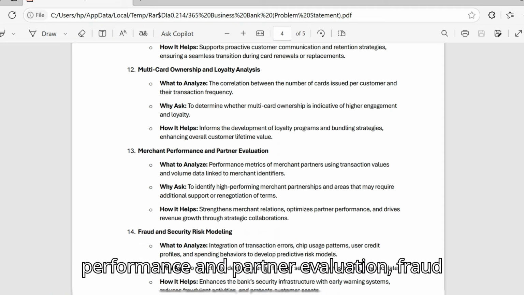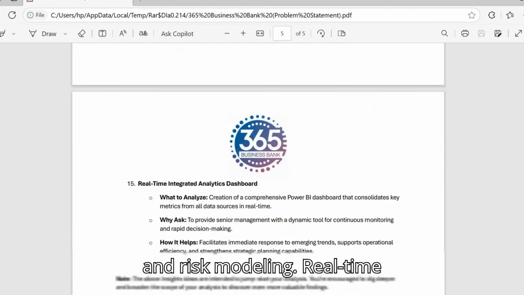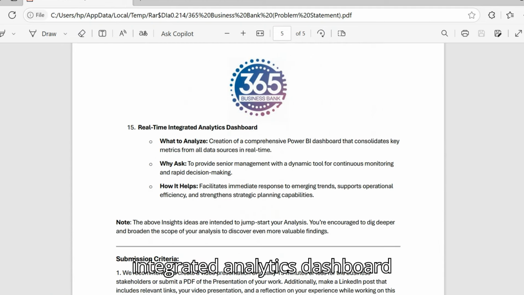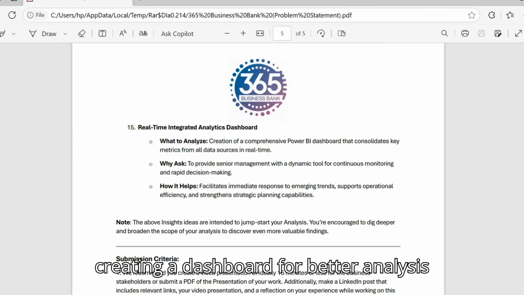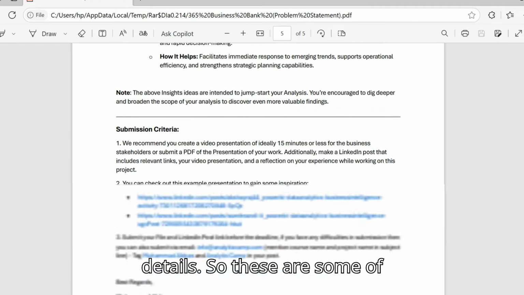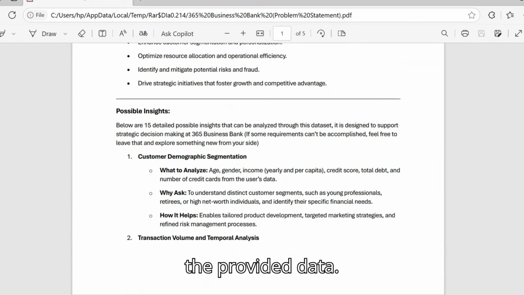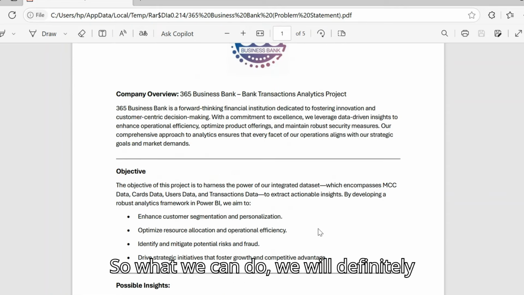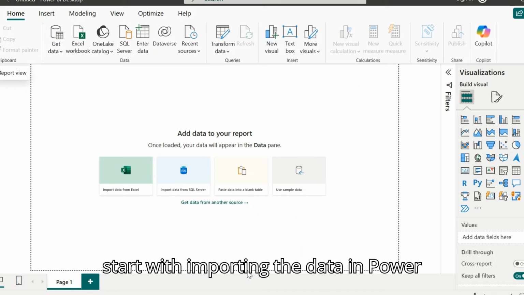Then merchant performance and partner evaluation, fraud and risk modeling, and a real-time integrated analytics dashboard, accumulating all of the above details and creating a dashboard for better analysis or better visualization to grab quick details. So these are some of the details that can be analyzed based on the data provided. So what we can do, we will definitely start with importing the data in Power BI.